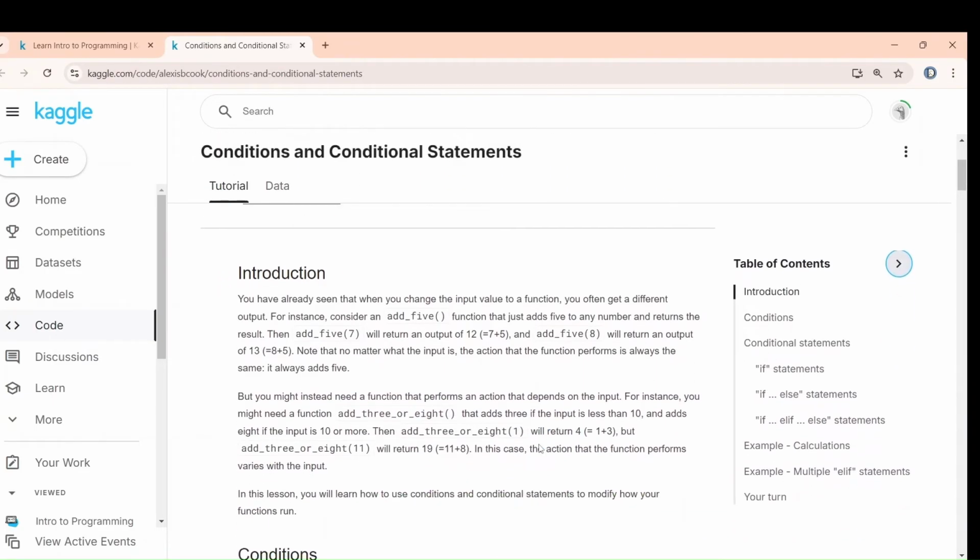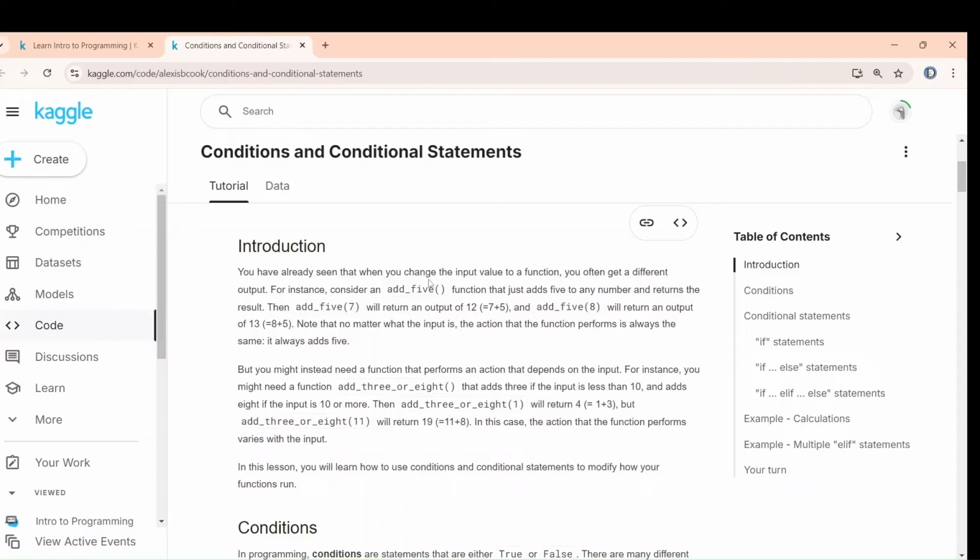Okay, let's read. You have already seen that when you change the input value to a function, you often get a different output. For instance, consider an add_5 function that just adds 5 to any number and returns the result. So let's imagine that there is a function called add_5. Whatever input you provide, it will give you output after adding 5. So if I pass 7 as input, then what will be the output? 12. If I pass 8, then what will be the output? 8 plus 5, 13.